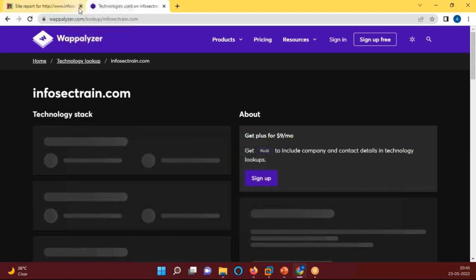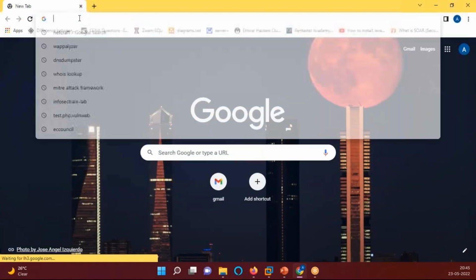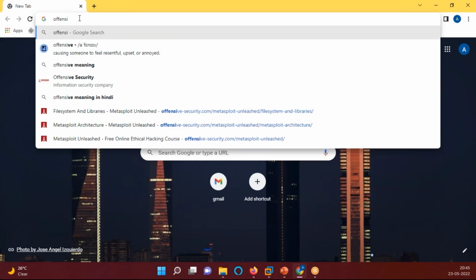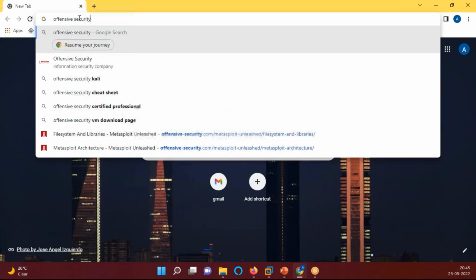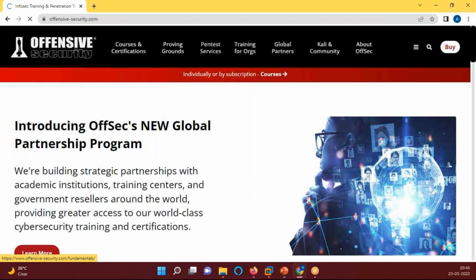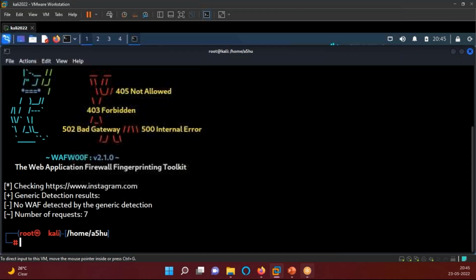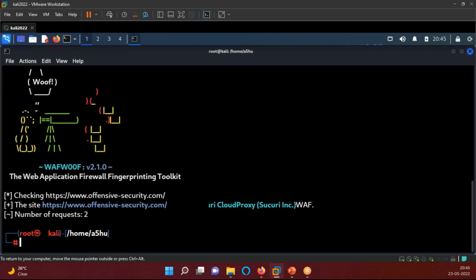So okay, like someone was talking about Offensive Security, the OSCP. So let's go to the website of Offensive Security, right? So this is one organization, Offensive Security. Let's copy the URL and let's paste it over here, right? Now let's see what information my WAF tool gives me.